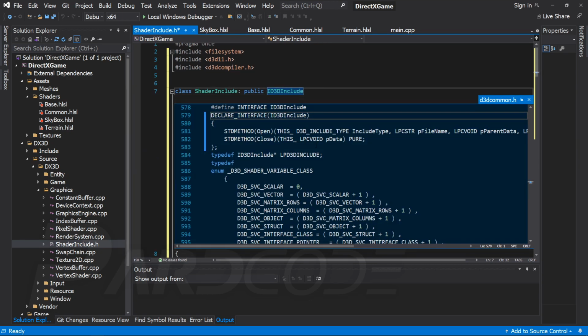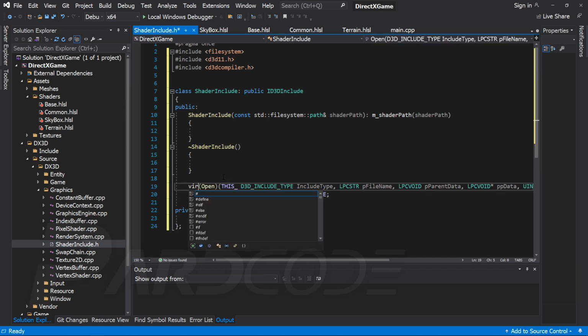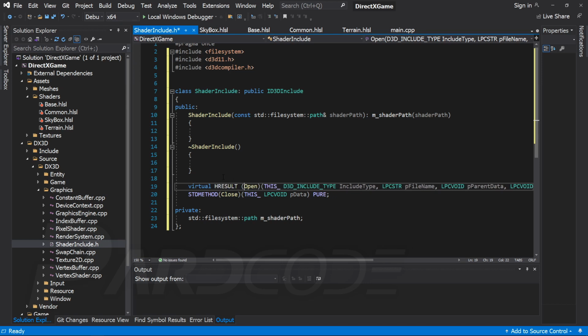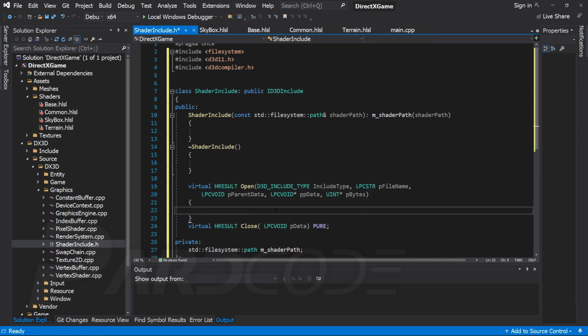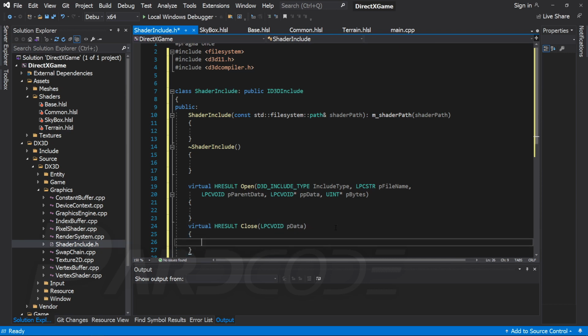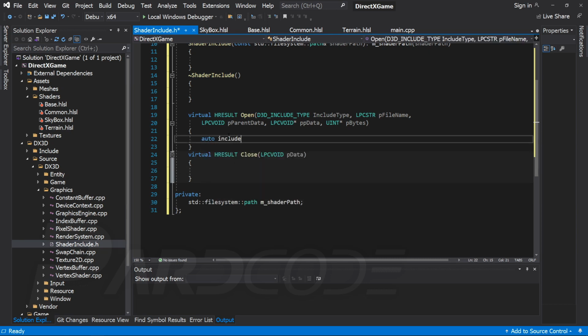Let's go to its definition and copy its two method signatures, Open and Close, inside our own class. Let's modify them a little bit. The Open function is used by the D3DCompile function to retrieve the data of the included file defined in the file name parameter. So our goal here is to find a way to open the included file, retrieve and store its content in a sort of array, and return it to the D3DCompile function.